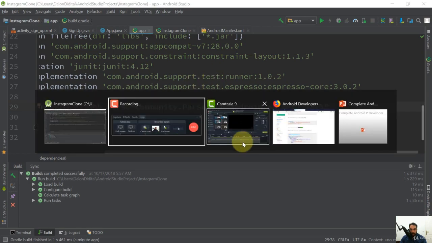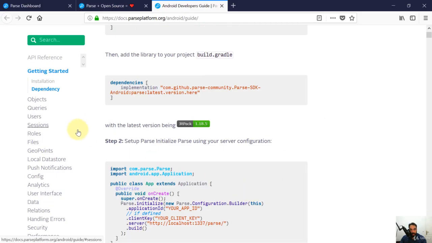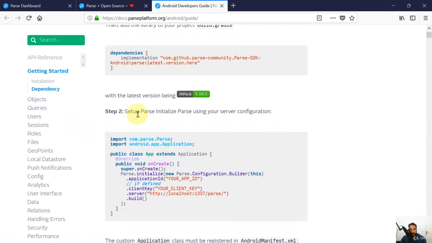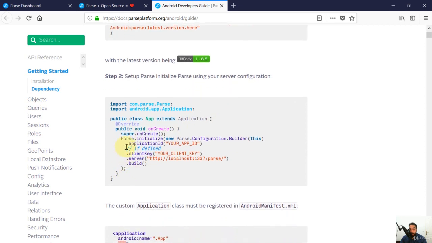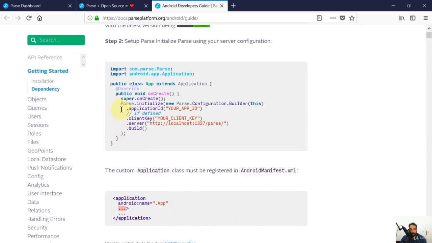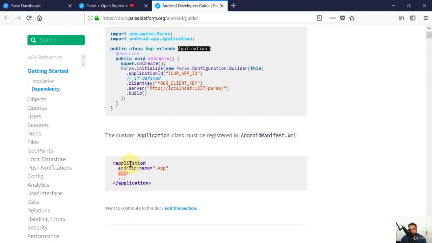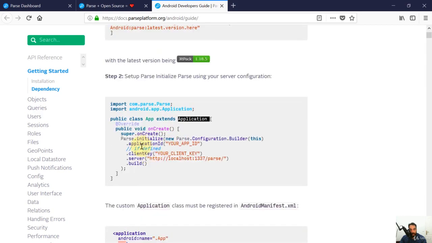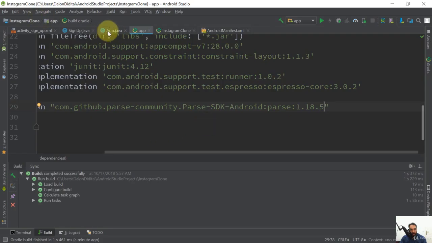So let's go back to the Parse platform. Here it says step 2, set up Parse, initialize Parse using your server configuration. So this is a very important step. And here it says to create a class called App that extends the Application class. And also we need to add that class to our manifest file, to the application tag. We already did that. And here let's go to the App class.